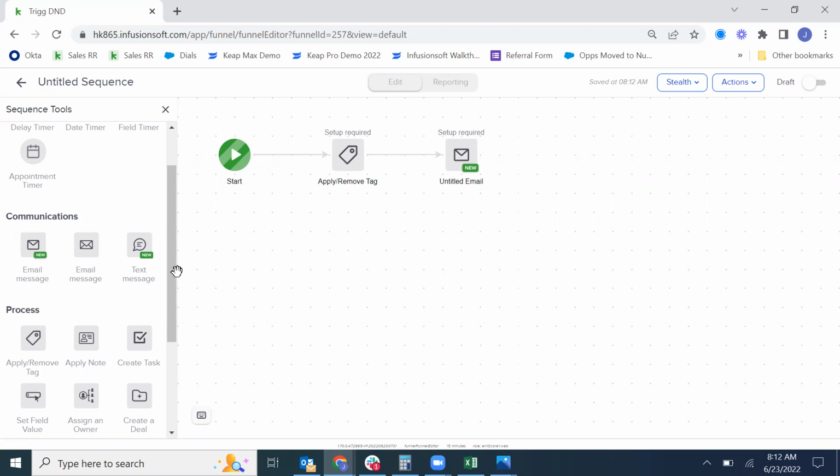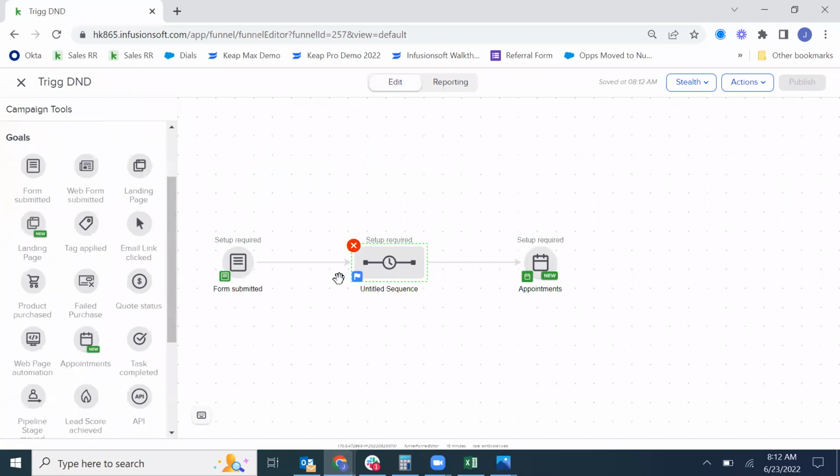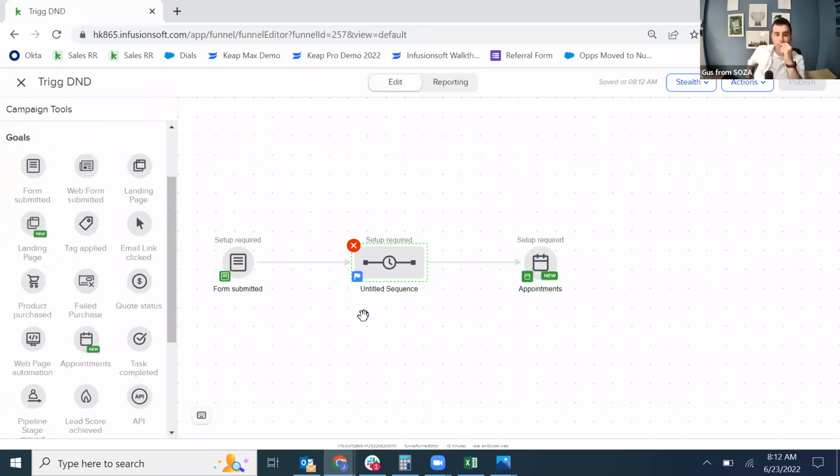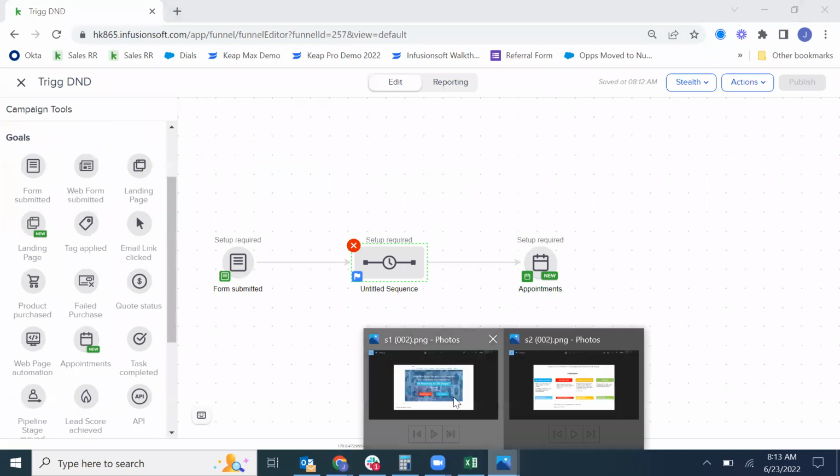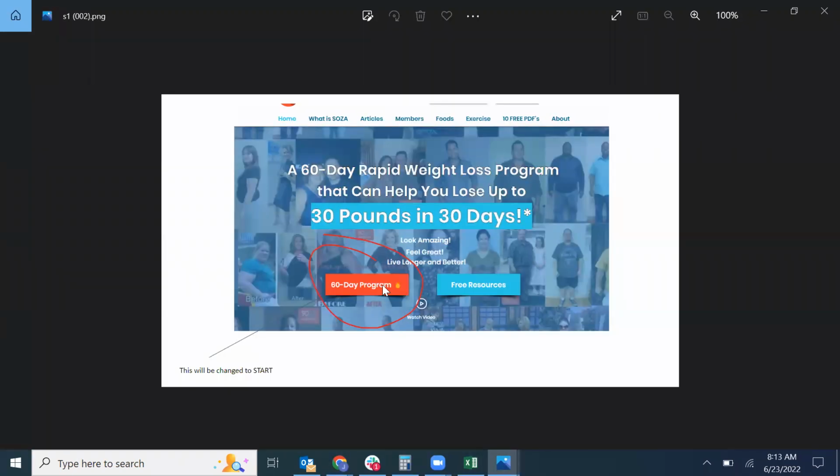Questions on this thus far? No, so far so good. That makes sense. Okay. So we might have one path just for this form, right? 60-day program, I'm interested, we're doing that piece there, okay?